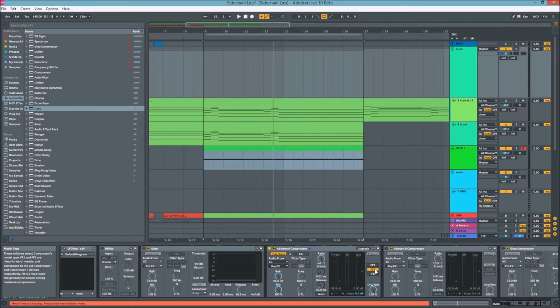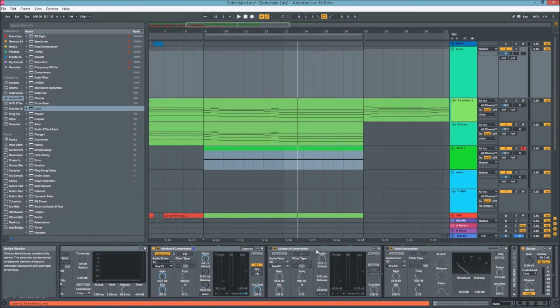Let's do FF2. If you notice, as it goes on, it actually starts getting the higher range click, the higher frequency range click. Interesting. Now I've got the actual current compressor. It just says Ableton 8 compressor because I duplicated it over and then clicked upgrade.